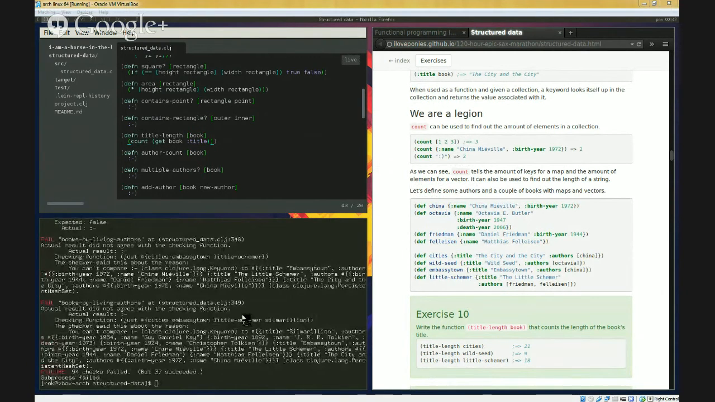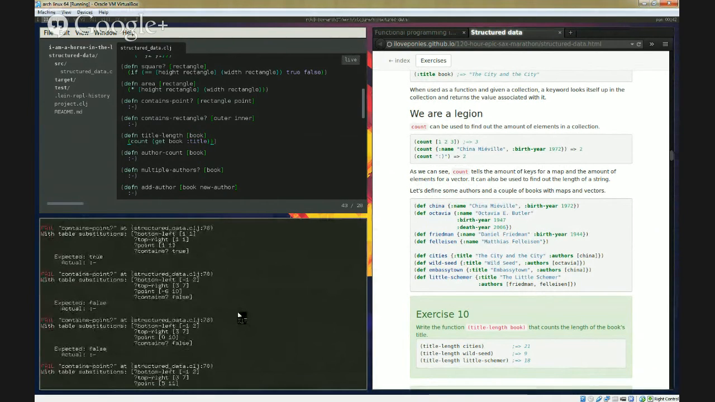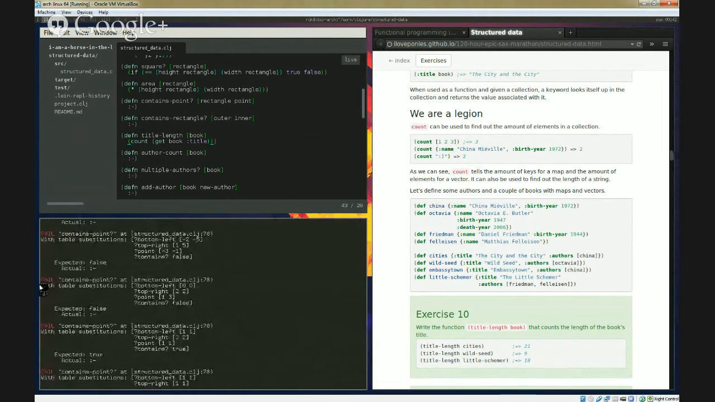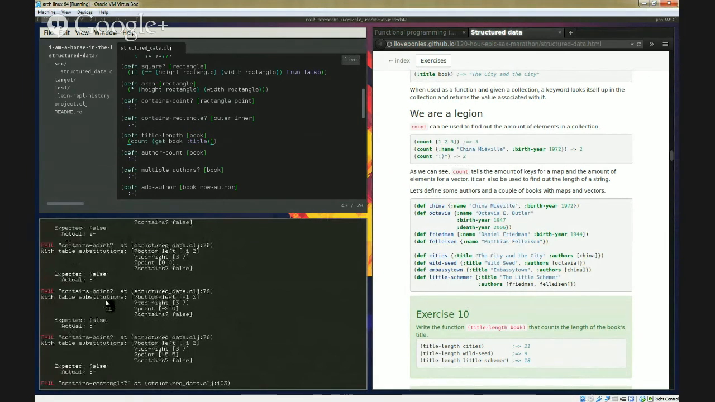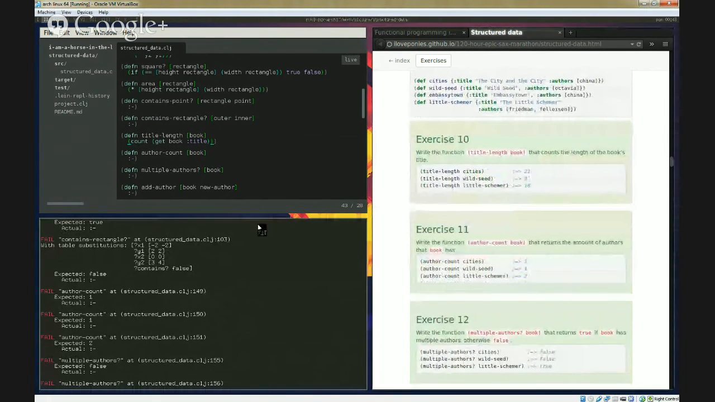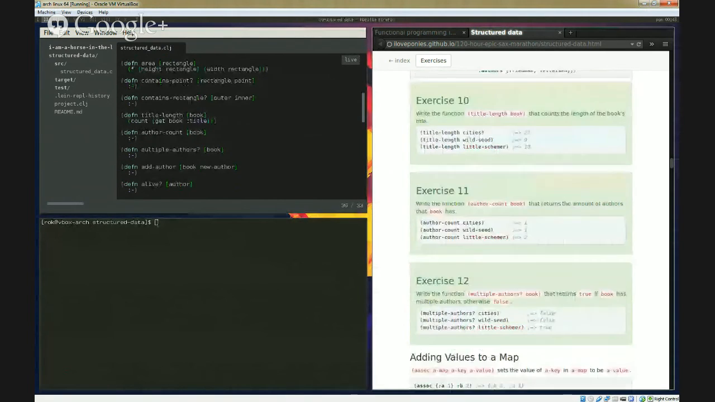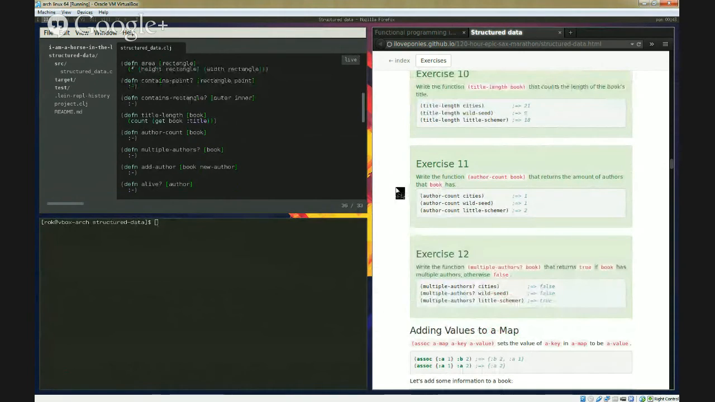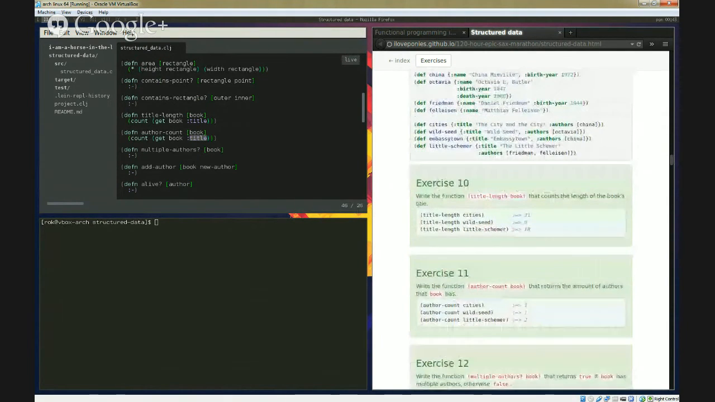94, so I think we got some of them correctly, but I guess not all of them, so I didn't do this. Contains point, contains rectangle, because they were boring. Okay, so I guess we implemented this correctly. Next, let's see, author count. That returns the amount of authors that a given book has. So we're just gonna copy this, and we're not gonna be counting the titles, but the authors. Hope I spelled that correctly. I guess I did. Okay, moving on.